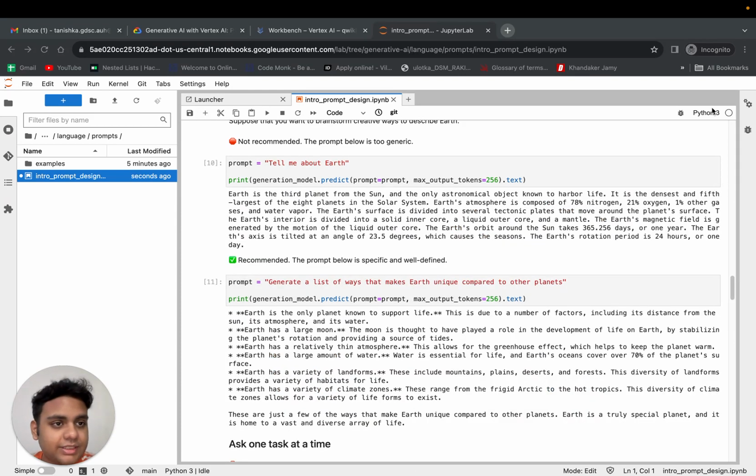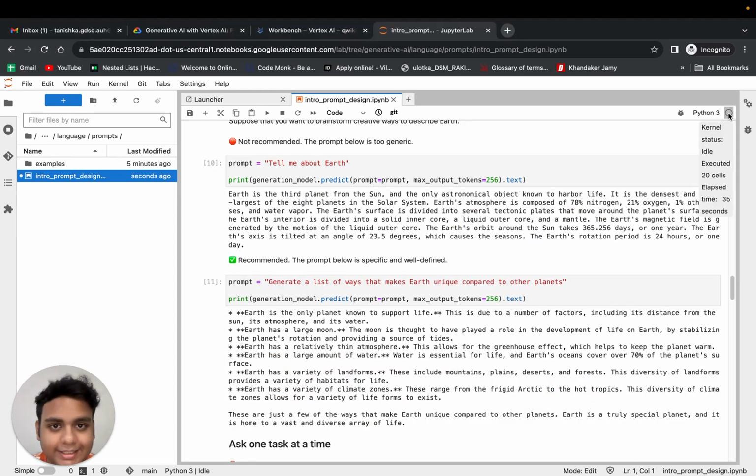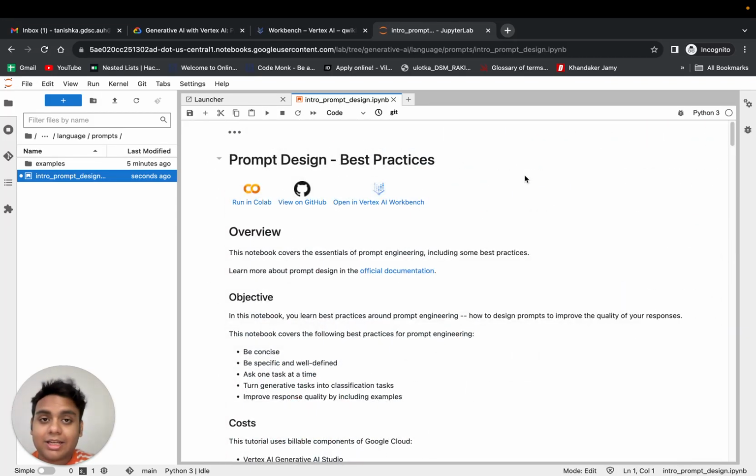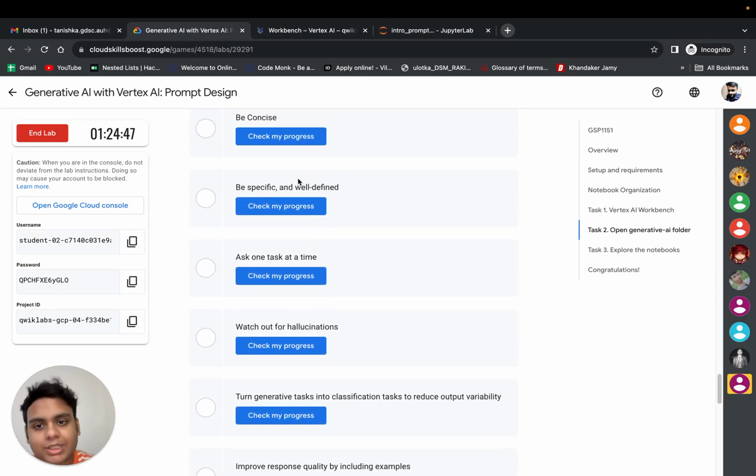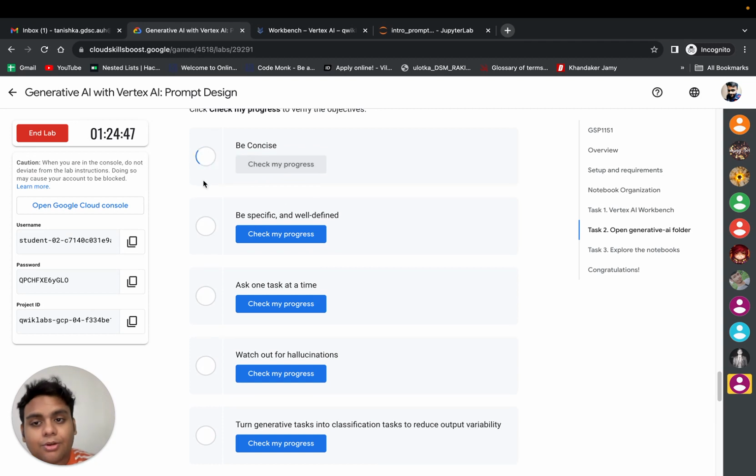Right, so it has now completed for me. It says idle, which means it's not doing anything. So if I want the quicker way, I can just go ahead and click check my progress, and it will be the same for all of you. I'll just do one of them so you can see that it's working. It should give me a tick mark here.